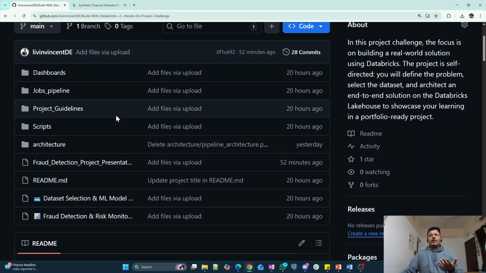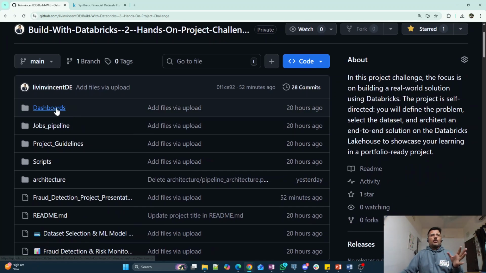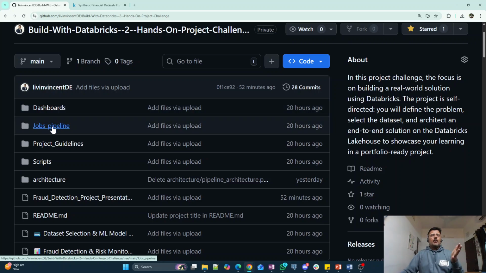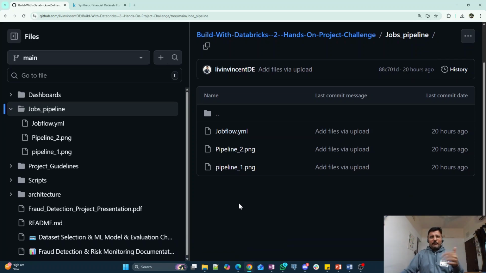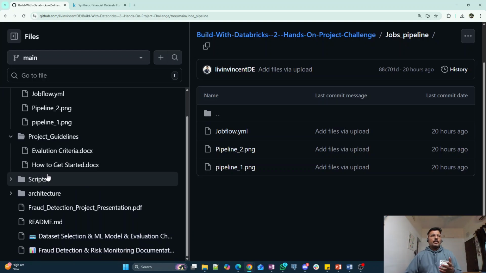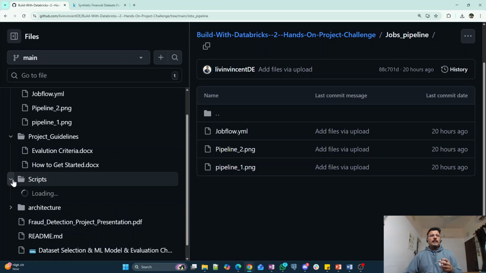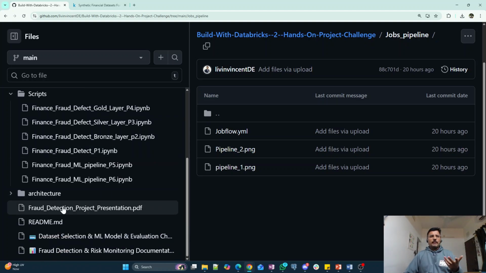Since I was staying in my GitHub, I will explain the rest here. Here you can see the screenshot of my dashboards and my pipeline job. I kept the YAML files as they are. I've never built Databricks bundles, so I kept it pretty simple, with guidelines shared by IDC and Codebasics. These are the scripts, which involve six notebooks that I've loaded. Another one is the architecture.